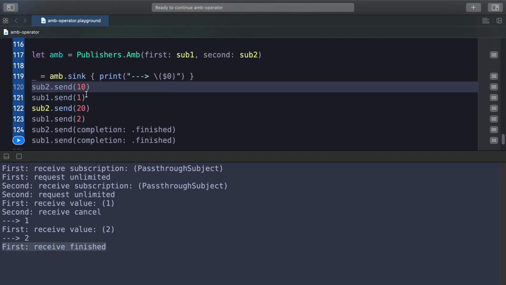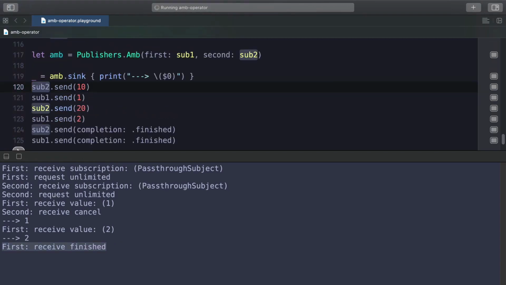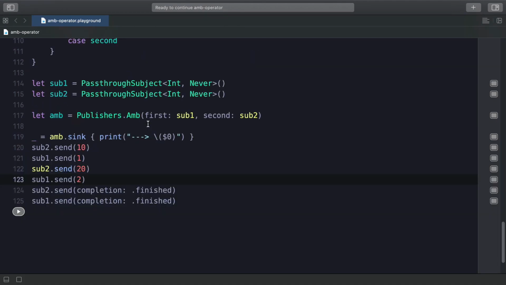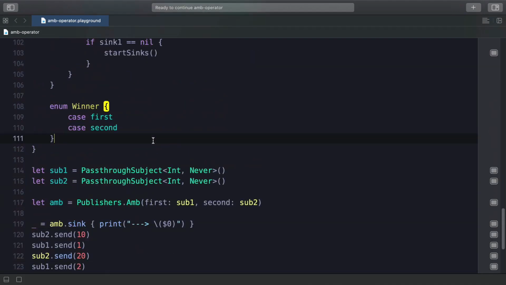And if I change the order of these, so subject 2 emits first, now we should see the values from subject 2, 10 and 20, and second receive finished, first receive cancel. So this is working as we'd expect.